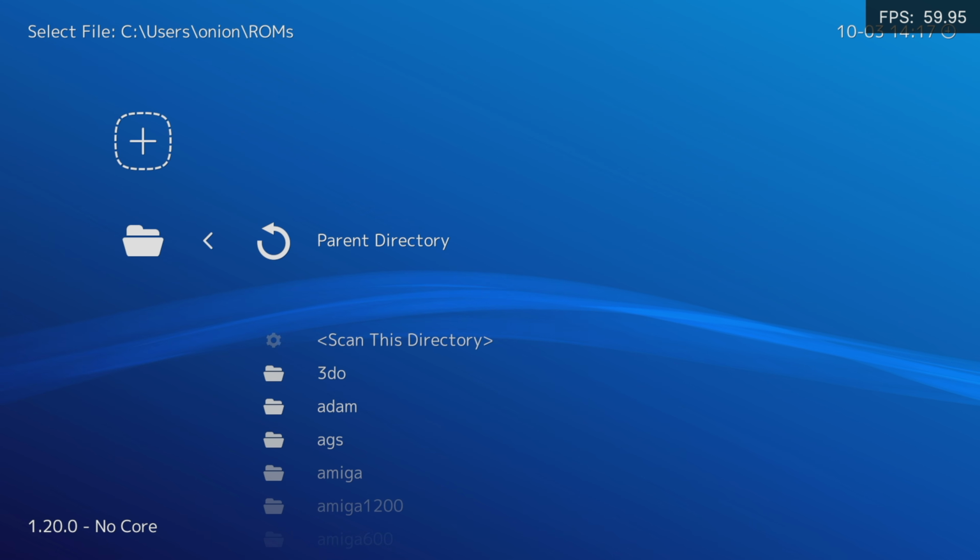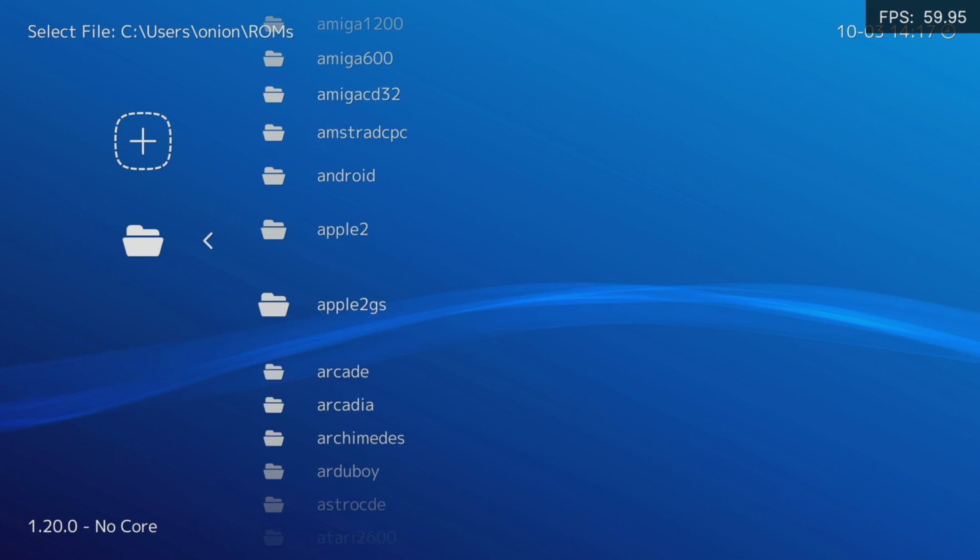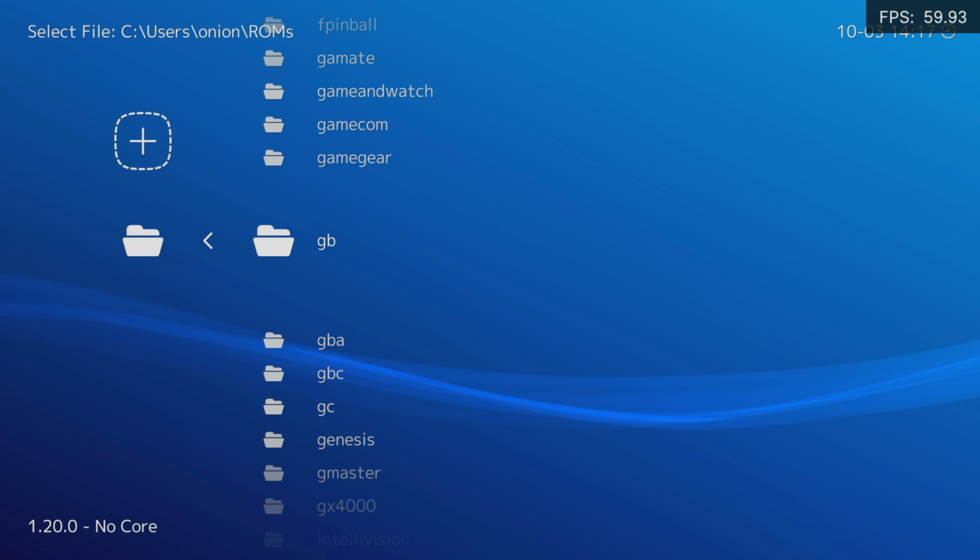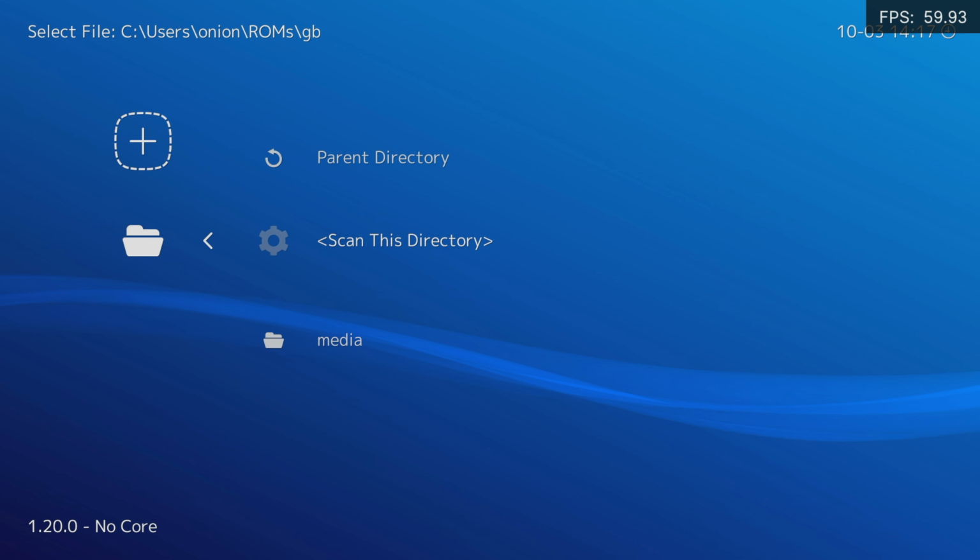So under scan directory, I'm going to go down here into my BIOS list and I'm going to pick out Game Boy. And so all I'm going to do is find my Game Boy folder and then select scan this directory.